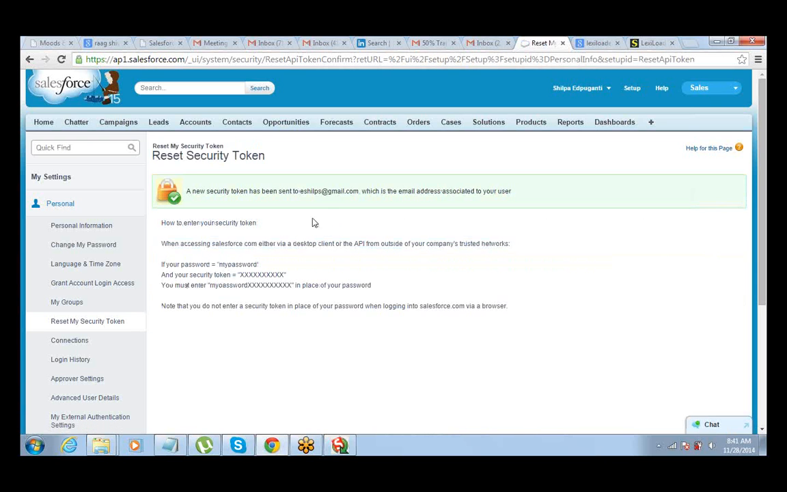So I just click on this. Now this will be sent to your registered email. Sorry, it will be sent to your registered email. Can you just copy that security token and put it in the chat window? We will need to combine the security token along with the password while logging into our data loader. So make sure that you take your security token before you log into data loader, otherwise it will throw an error.